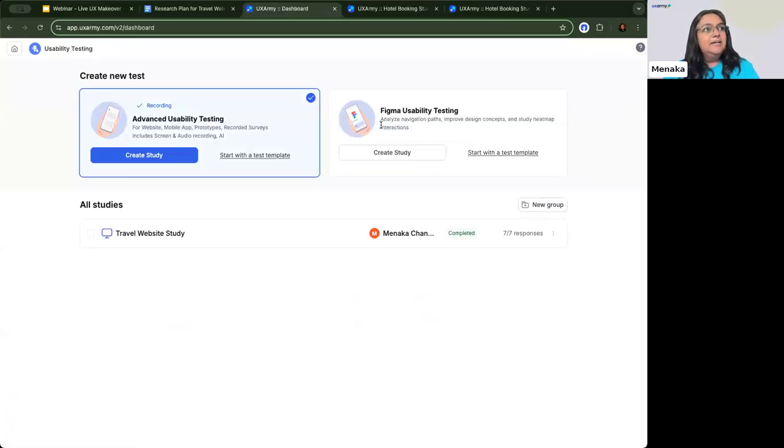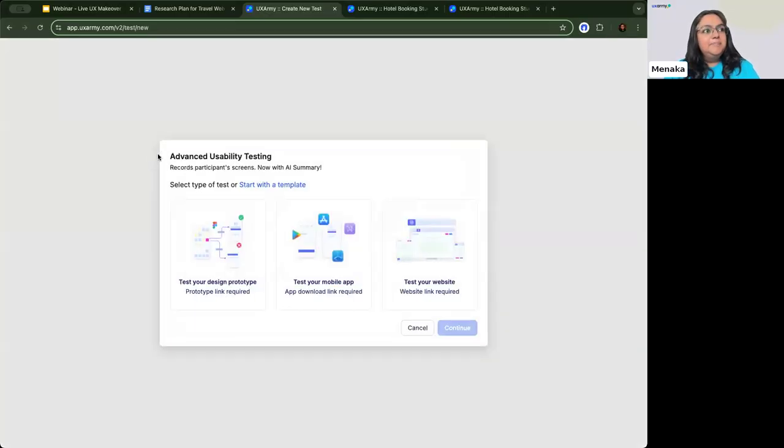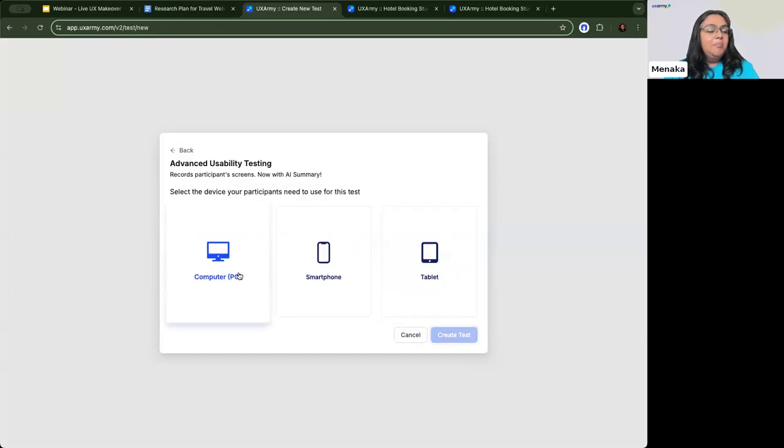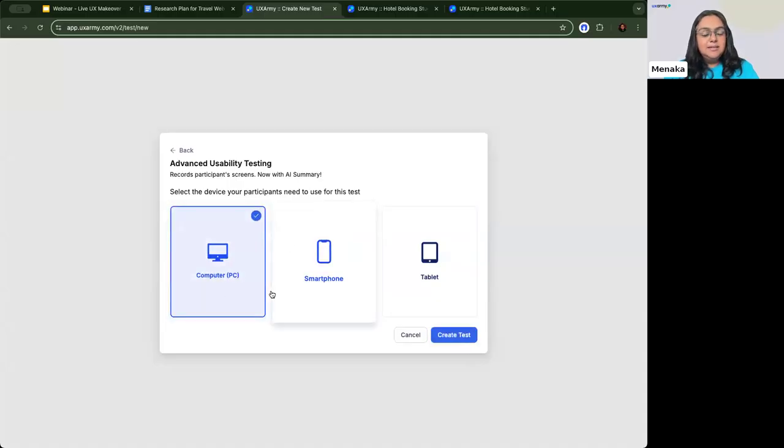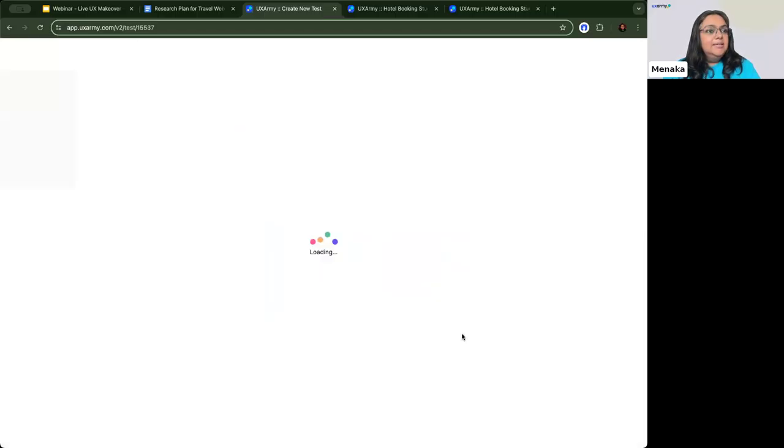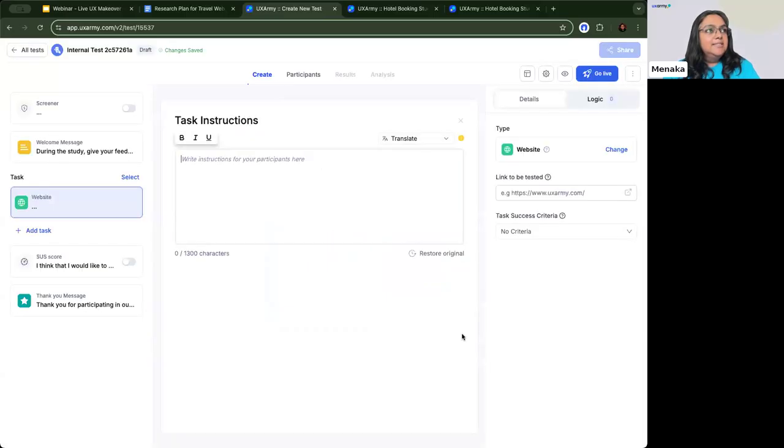And from here, we have multiple ways of creating a test, but this is the one I want to go with because I want to record this session. So I'll create a study. Because we're testing Agoda, which is a website, I'm going to pick this. And I want my participants to take the test on a desktop. So that's what I'm doing. So let's create the test.